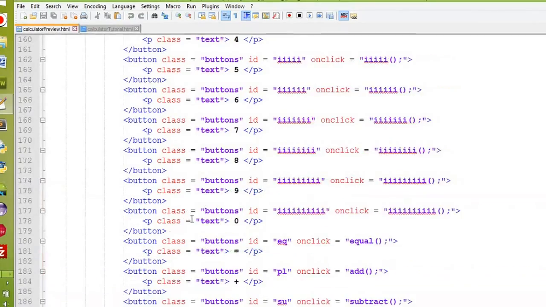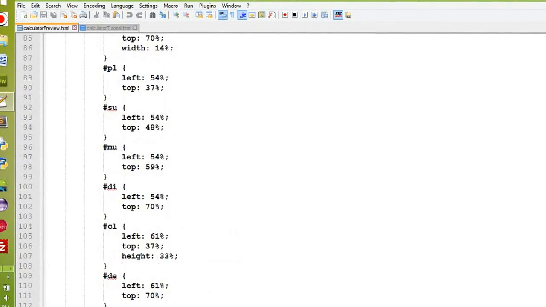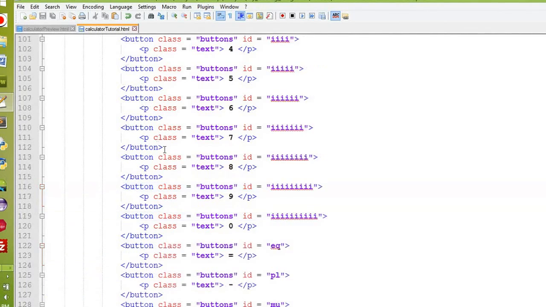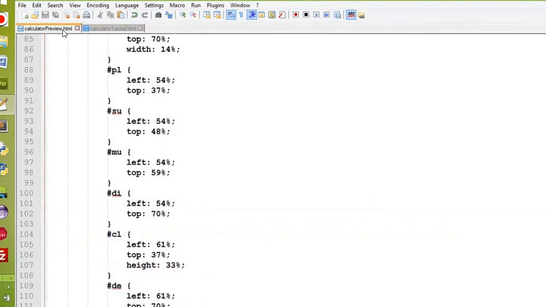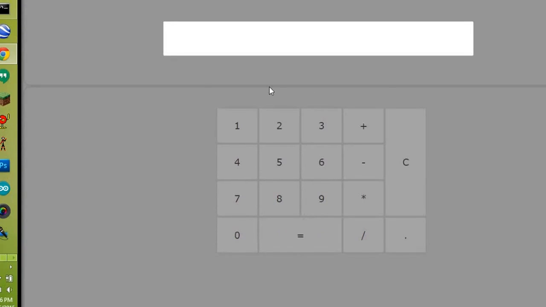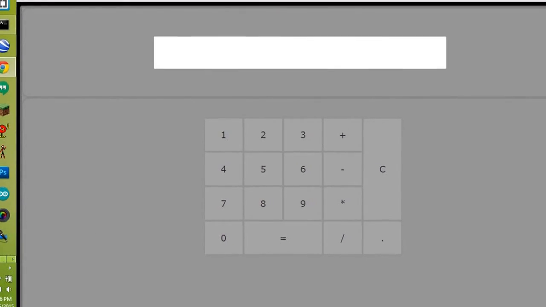Okay, now the style of this is going to be a little bit different. Some, like the equal sign and the clear, will be bigger than the others. See, so clear, equal.